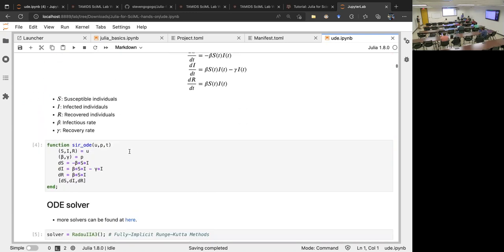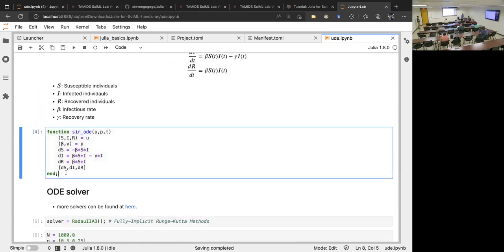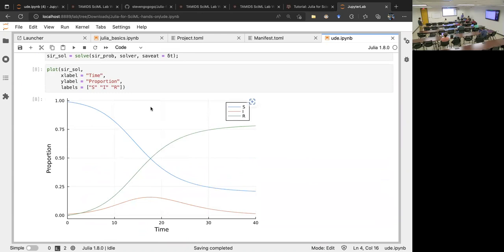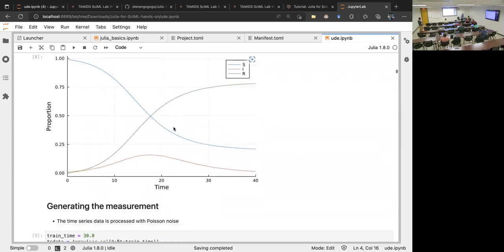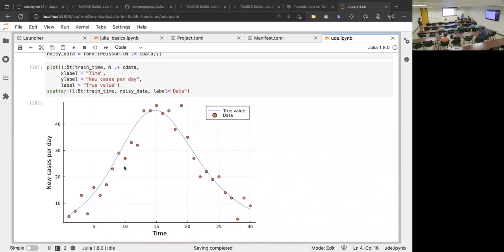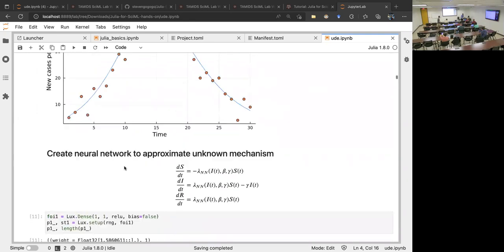We have imported packages here. And this is our model. This is what you're seeing in the slides, just implementing the Bronfis models here, and then we can solve the ODE problem and get the same curve as in the presentation. And we add some noise to the data. We use a Poisson distribution because it's discrete, how many people get infected. So for this discretized data type, we use Poisson to add noise here. And this is our data.